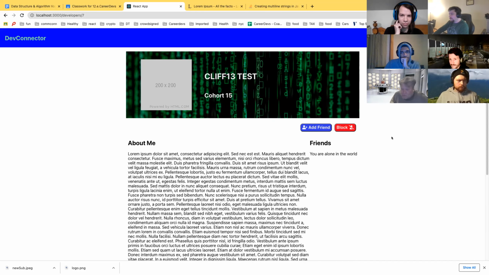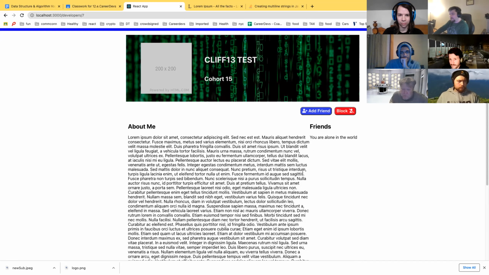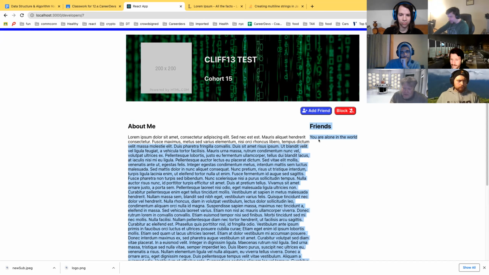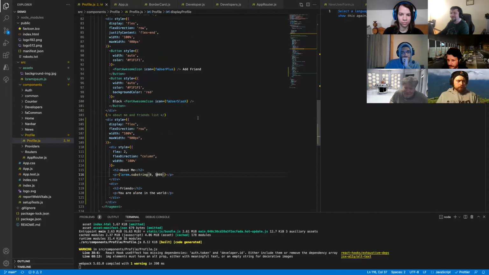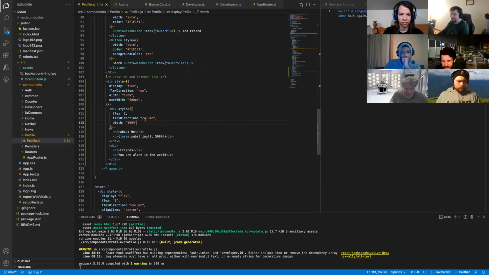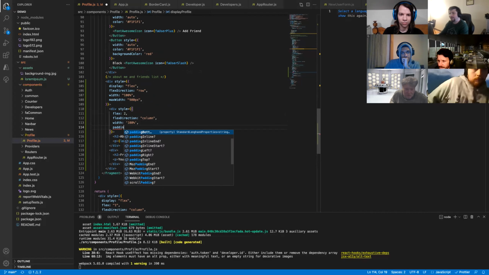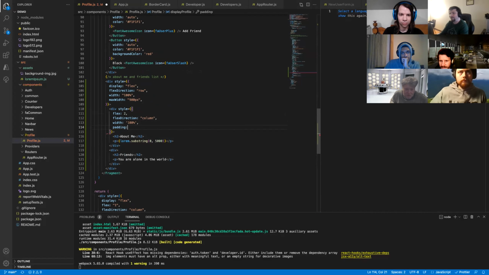All right, cool. Let's keep going with this. What we might want to do is add a little padding, because I'm seeing these very, very close to each other. So over here in this one, we'll do 4px. Do that. Same with the friends tag.